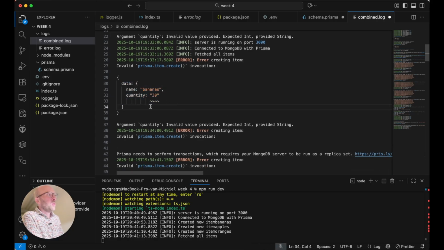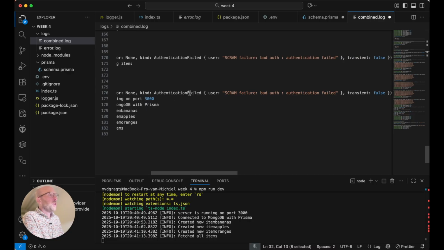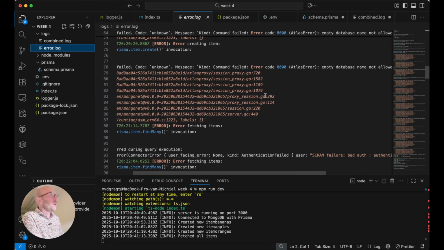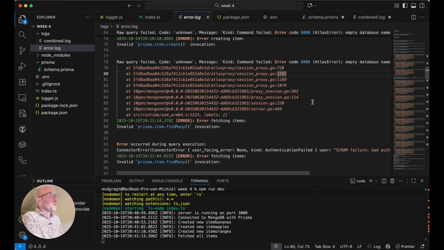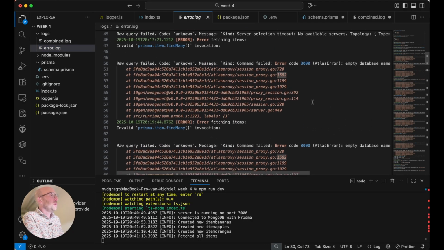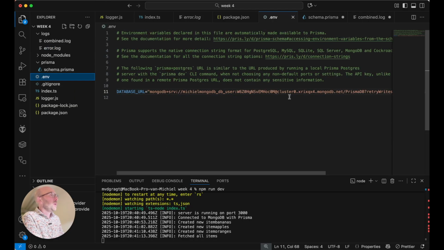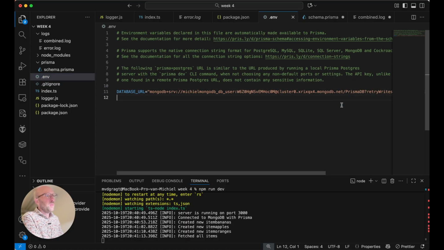Here it was about the quantity that I misspelled. Let's see, here was an authentication error, I forgot the key. Here's an error about the empty database that I forgot to add in here. So I forgot to create a database, and I also had to name it in here.